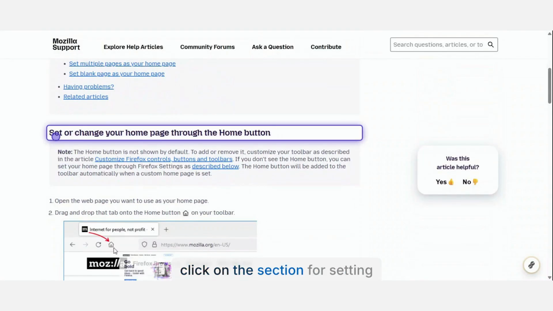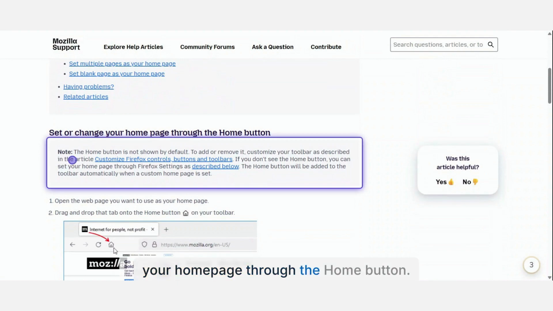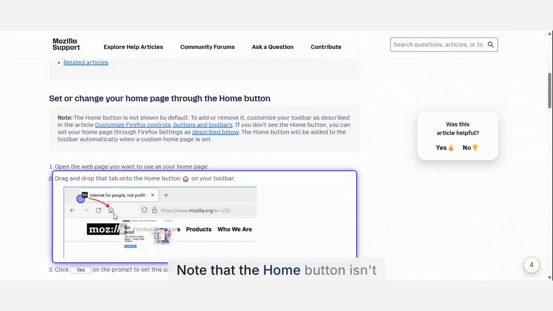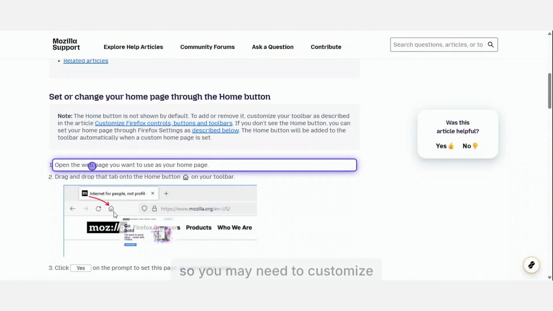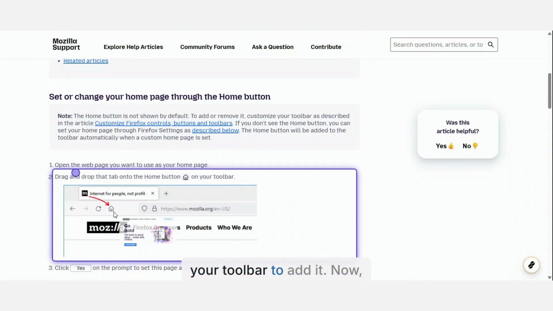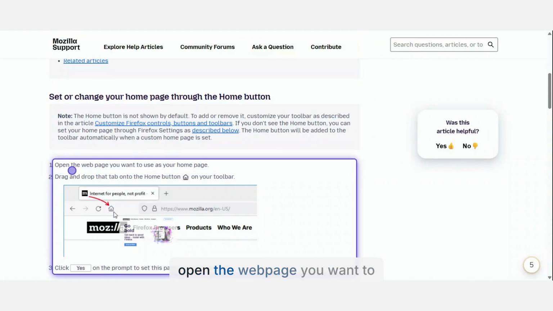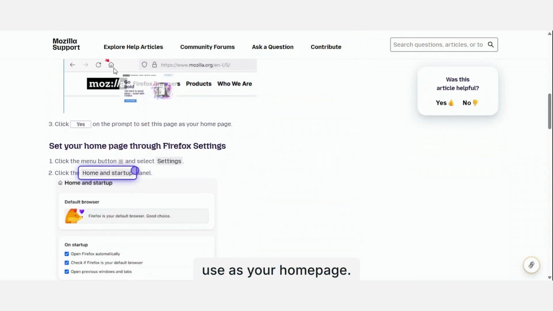Then, click on the section for setting your home page through the Home button. Note that the Home button isn't shown by default, so you may need to customize your toolbar to add it. Now, open the web page you want to use as your home page.